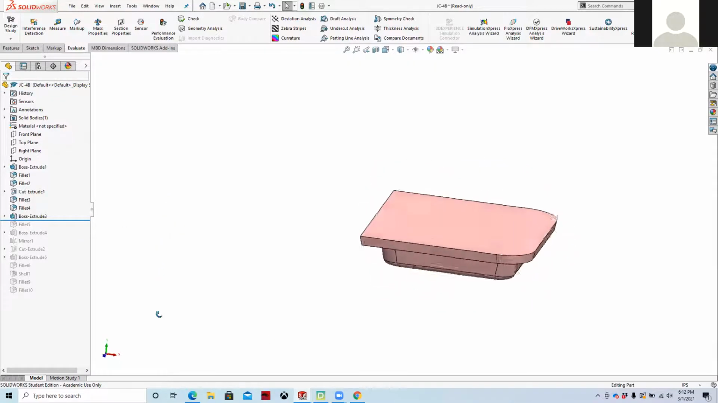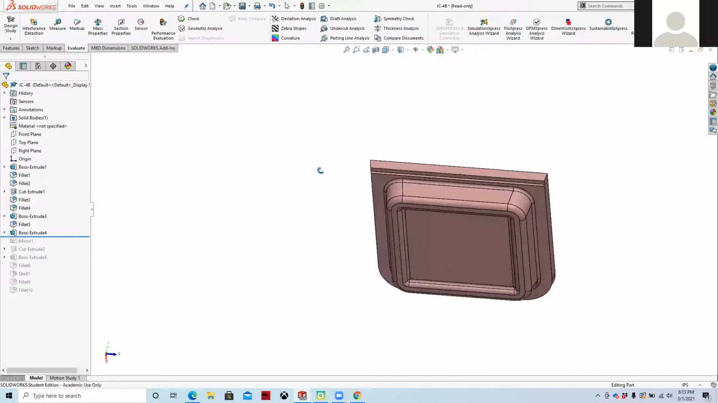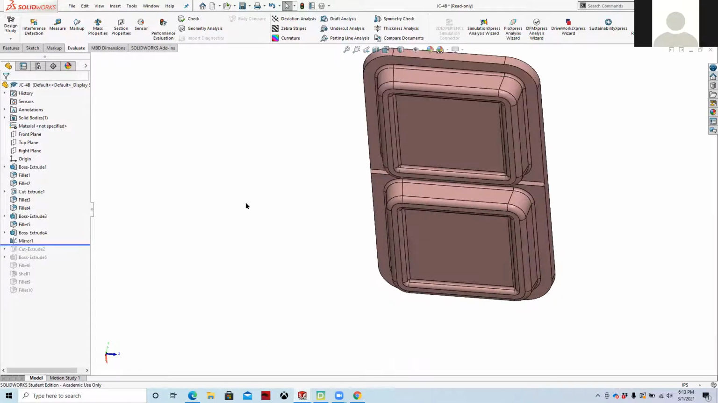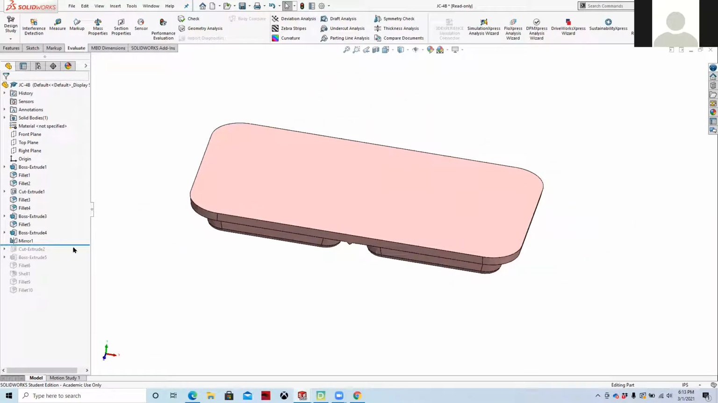Create a boss extrude for this top face and a fillet and some other features just down here on the bottom. And then we'll mirror the entire object. And so once we mirror it, it starts to look like something. Here, once we've mirrored the part, we'll have two of the sides that are identical.